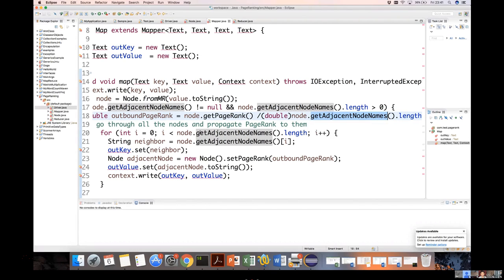So for every node, i equals 0, up to the number of adjacent node names, not length, obviously how many nodes there are. For each one, you calculate everything, and then you do the same key and output from your mapper.